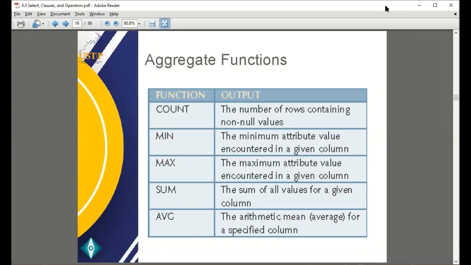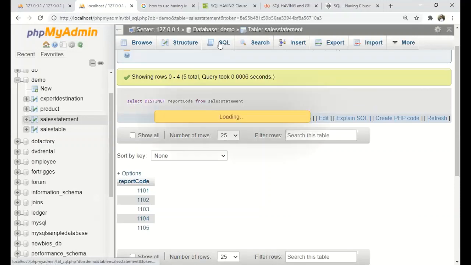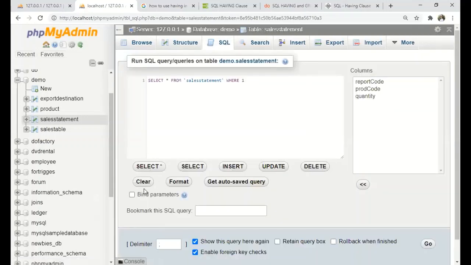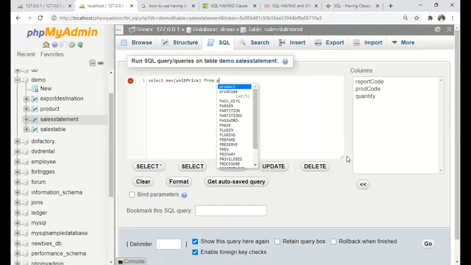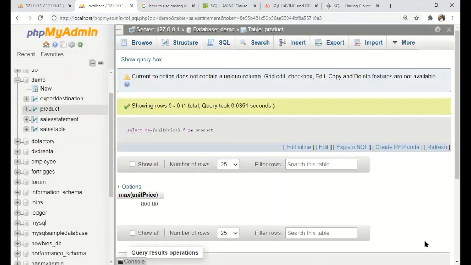So let's have an example. For example, we wanted to find the maximum unit price in the product table. So of course, use the select statement. Select max unit price from product. Execute. Then the maximum unit price will be displayed.